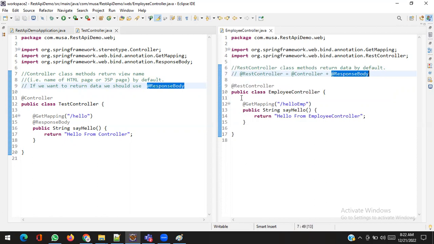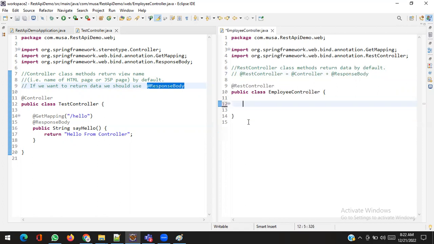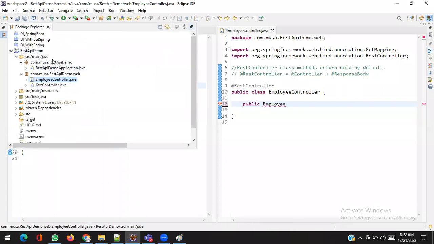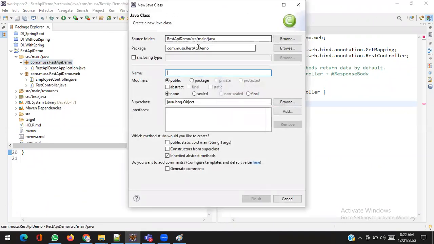Okay, now let me write a few APIs. One method is one API, one web service. Let me create a few methods first. Public employee. We don't have an employee, so let's create the Employee class first. Here, right click, class. The package name should be model or bean, whatever you want.